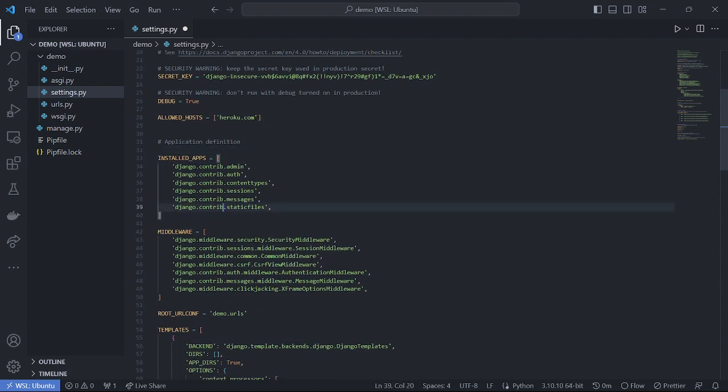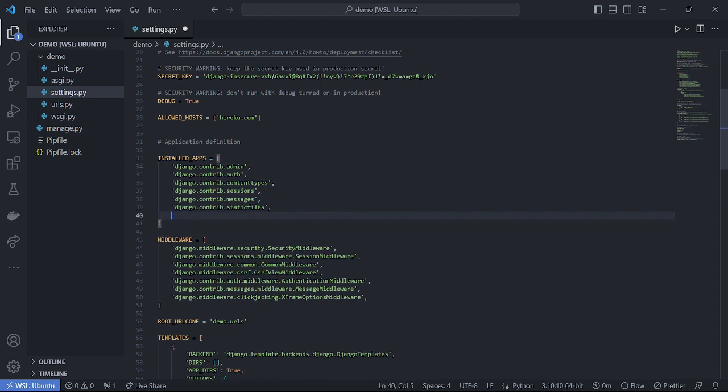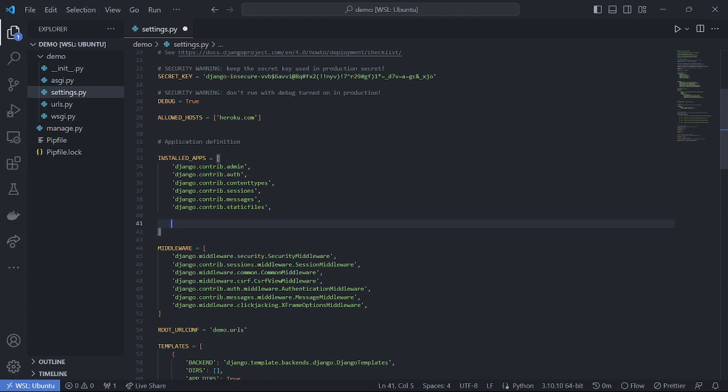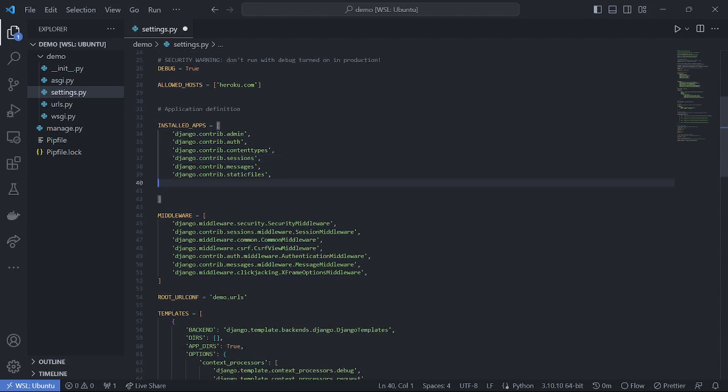Then the installed apps over here. So this is basically a set of, okay, let me explain this. Whenever you create an application, like a custom application, you add it into this array. These are all inbuilt apps in Django. So this is your admin app. This is your authentication app, content types, sessions, messages, and these are always there by default because Django uses them to run the app smoothly.